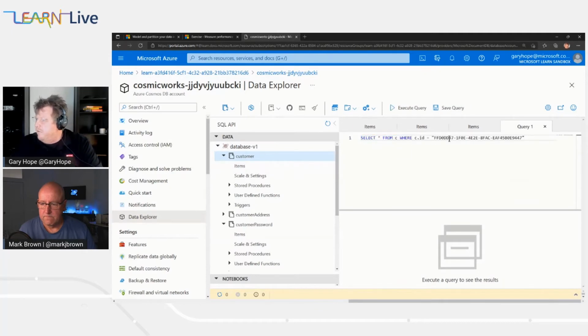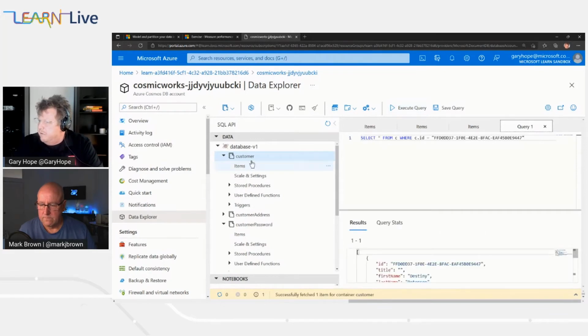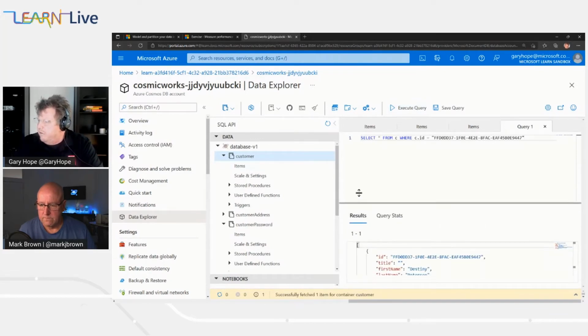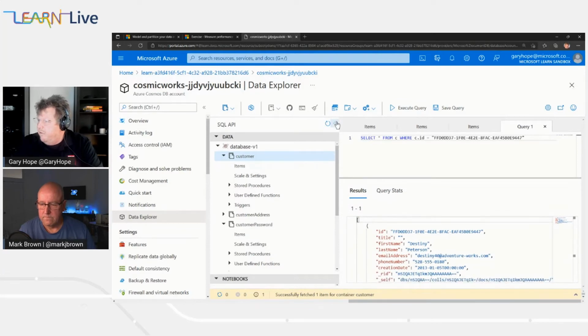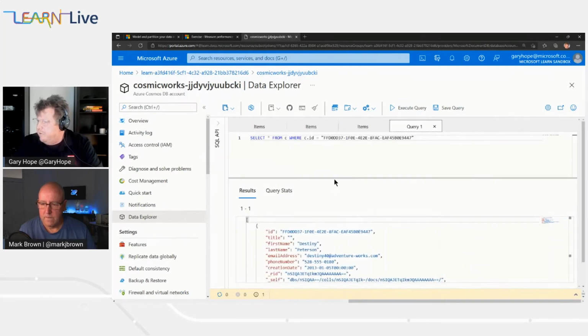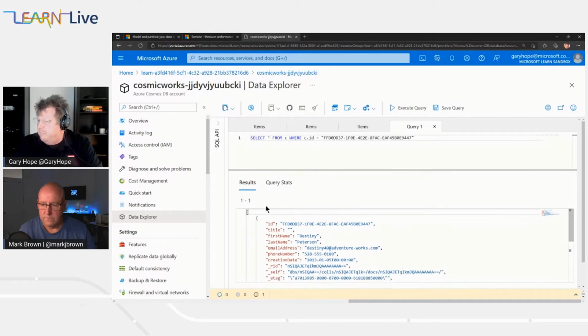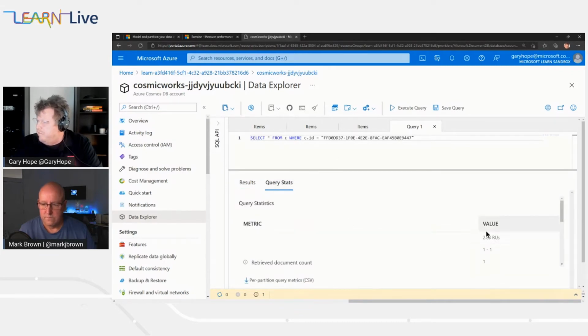So here we have a query. This is a specific customer, and I'm going to bring back all the data related to that customer from this customer container. We can close this for the moment. And what we can see here is that you've got a single document coming back. If we have a look at the query stats, Cosmos DB tells you how much each of those operations cost. So here we've got 2.83 request units that it cost me to perform that query.